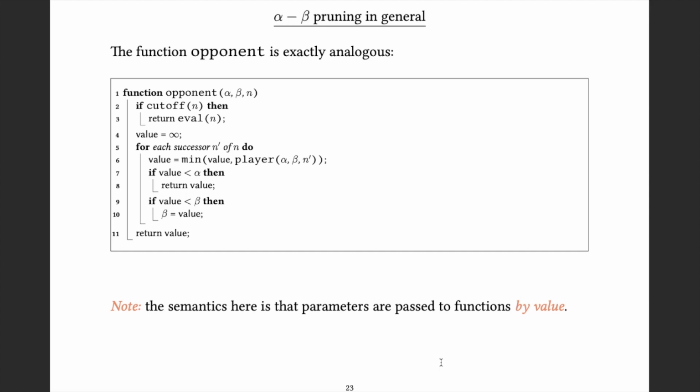Because alpha is the value that we already know that the player who is maximizing can force, given what we know about the current path through the search tree. So if here the opponent has established that it can force a value that's less than that, we just know that we won't get to this point in the search. And finally, beta is keeping track of the smallest value that we know we can force. So if we've now arrived at a value that is less than the current value for beta, we can update beta.